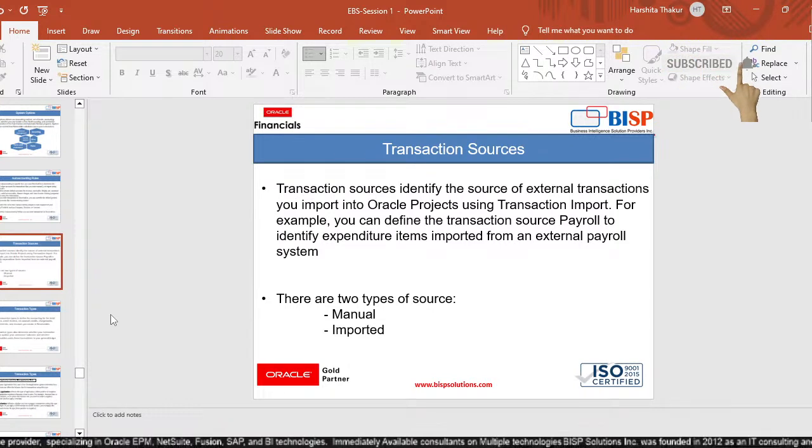For example, you define the transaction source payroll to identify the expenditure items imported from an external payroll system. So there are two types of source, manual, which you manually enter, and imported, which you import from the external system. So what is the source of it? Whether you are creating the transaction manually or you are importing it from some external transaction, for that purpose, transaction source is used. Let me just show you.